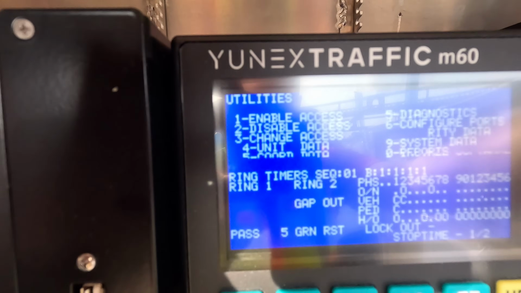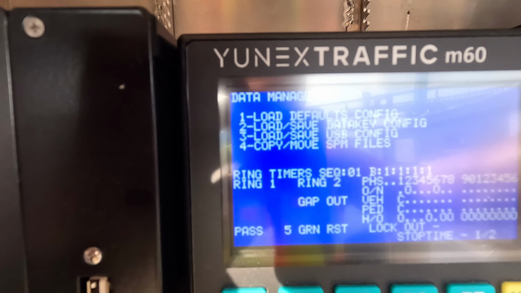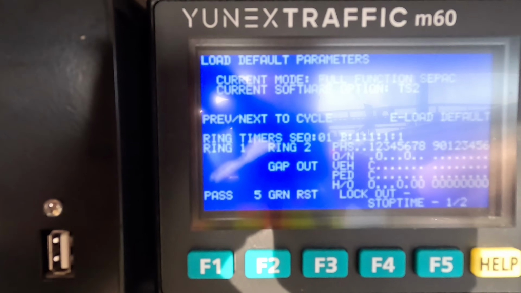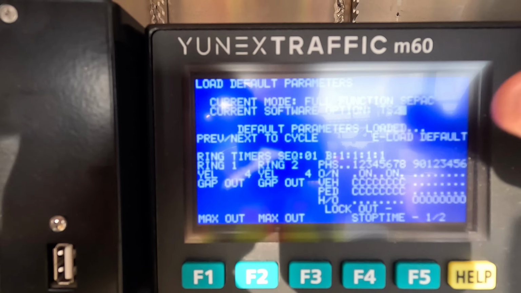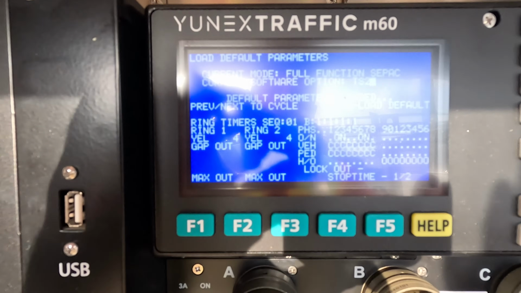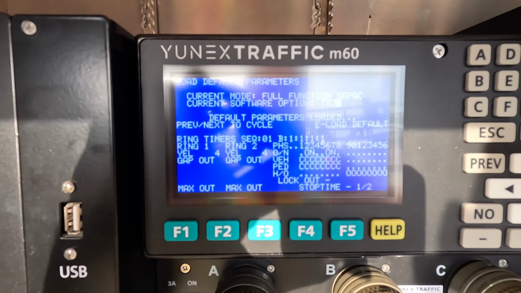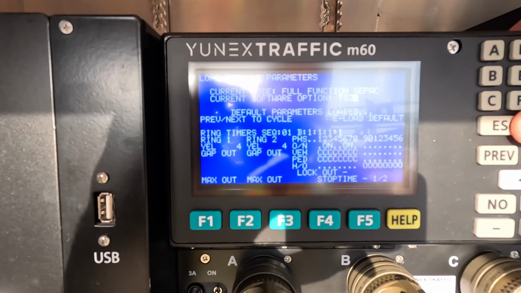You wanna hit 2, which is utilities, hit data manager, load default config, and then press enter right here. And there we go, the controller has been defaulted to previous software options that hopefully don't have that issue.